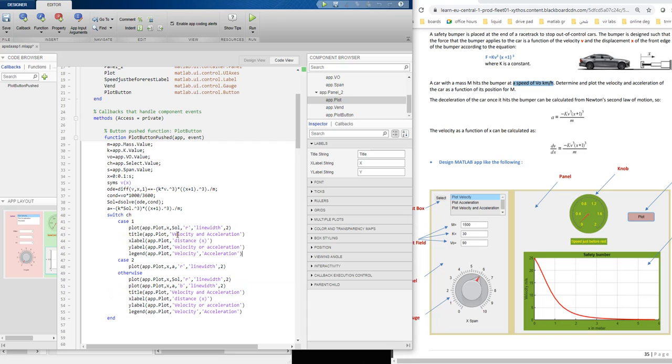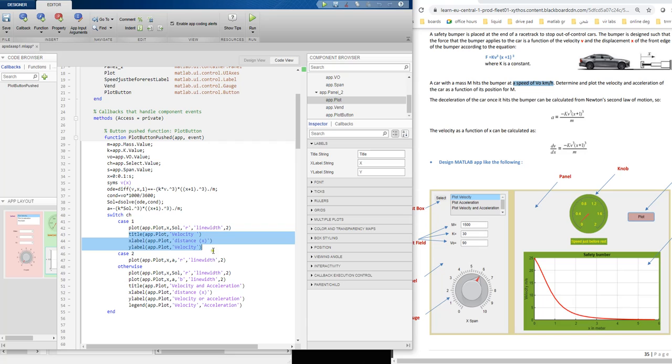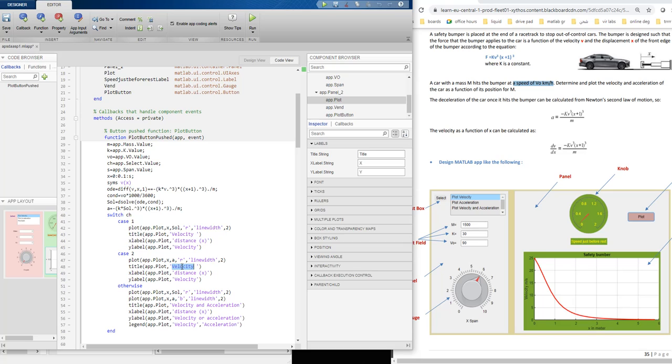But here we have just velocity, not acceleration for the first one. Distance in X axis, Y axis, it is just velocity. Legend, no need for legend because just one plot. For the second one, same thing. Let me repeat this one. Title label, Control C, Control V here. The title should be acceleration. In X-axis distance, in Y-axis it should be acceleration like this. I have no need for legend. I prepared the graph. Now everything is programmed.